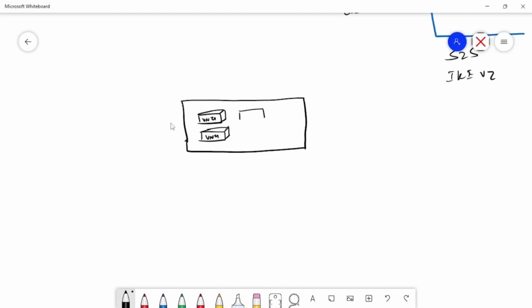It could be policy based, and I have some which are route based VPN devices. And what else? I have ExpressRoute devices, right? That needs to be hosted. So what happens is your gateway subnet becomes very, very complicated. Managing IP addresses, routes, and all those things, and finding a compatible device, all this becomes a challenge.